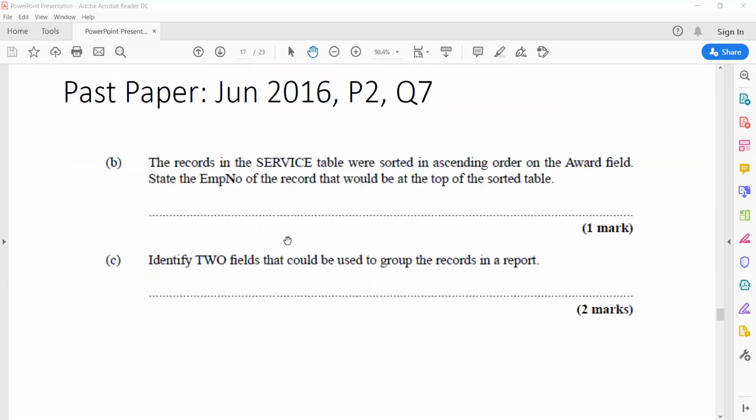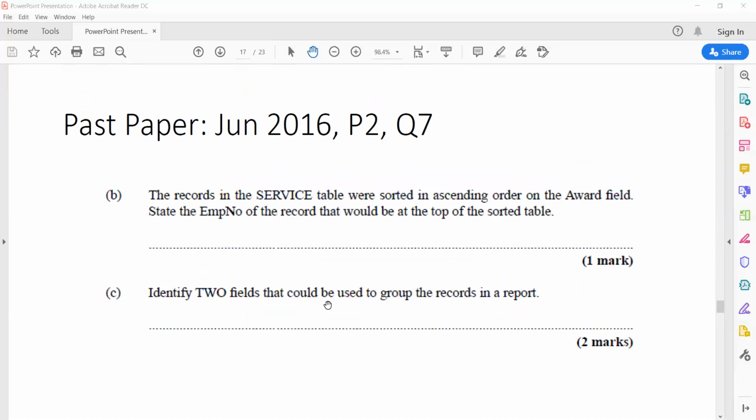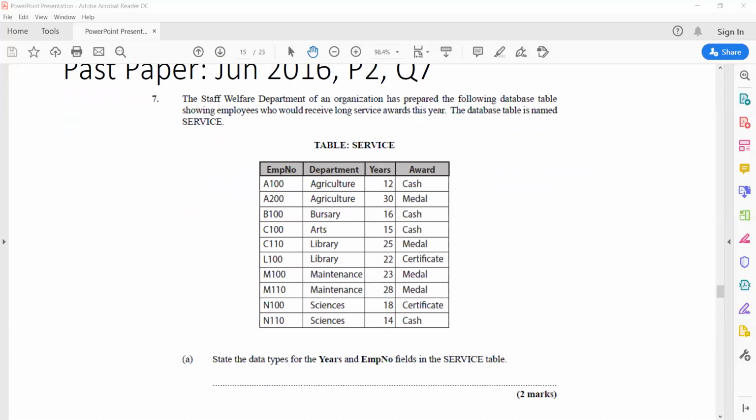Right. The next part of the question, identify 2 fields that could be used to group the records in a report. So if you're creating a report with this table, what 2 fields could you use to group records?